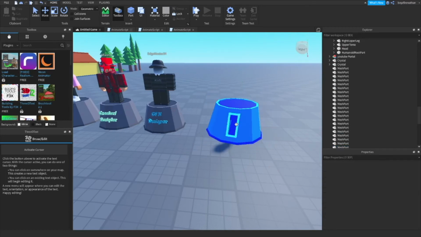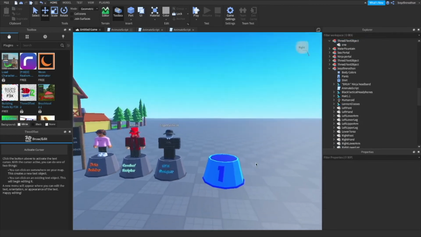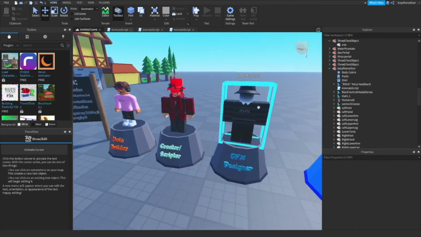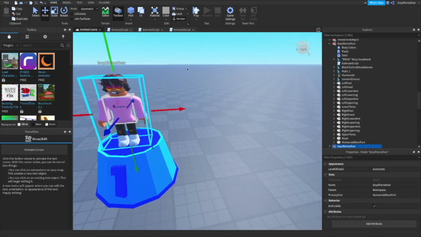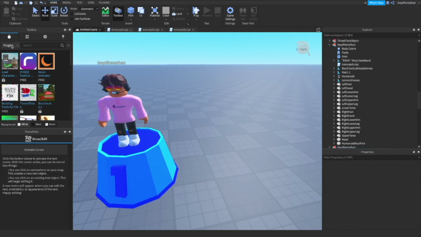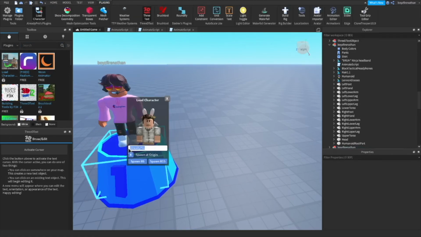I don't want any shadows because I don't really like the shadows. Now I told you guys I'm going to show you how to have them dancing. So to get your character, go to plugins, load character. It's the first one. Click load character, put your name.